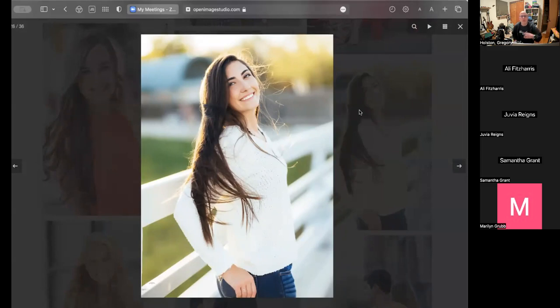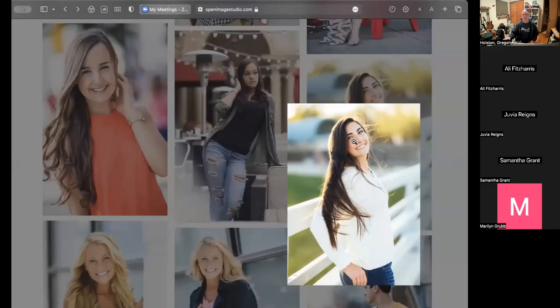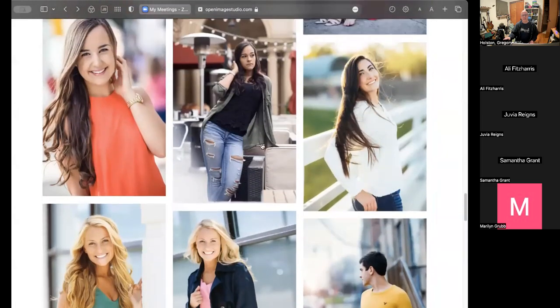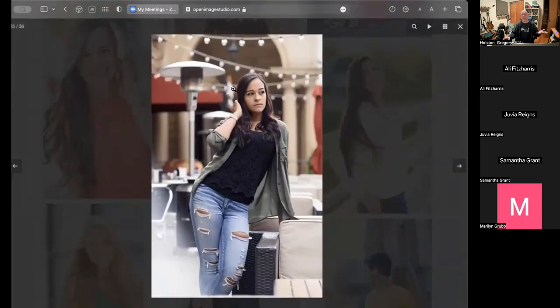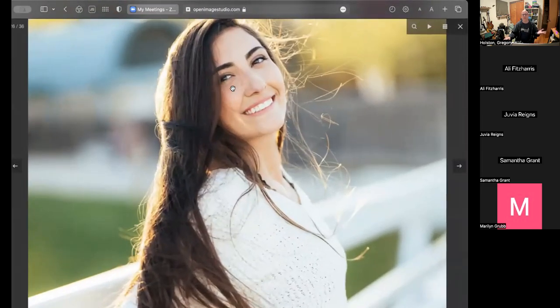Yeah. So what's important here is the subject. And that's exactly what bokeh does, right? It separates the subject from the background. That's why it's important, right? So I hope that makes sense. And not to say it always has to be super blurry, right? It doesn't have to always be super blurry.